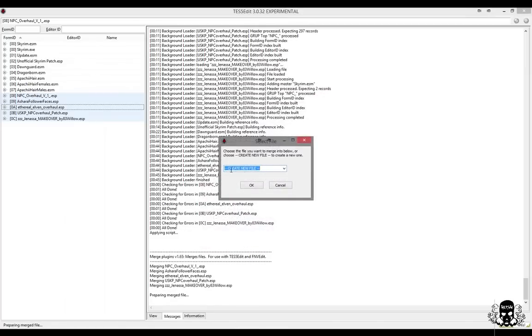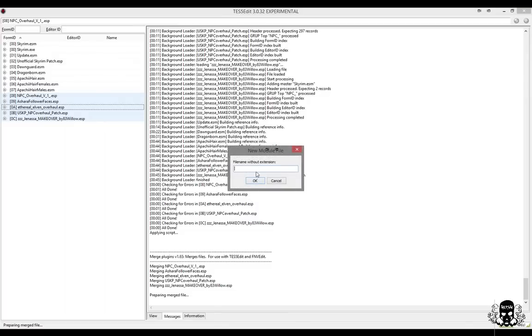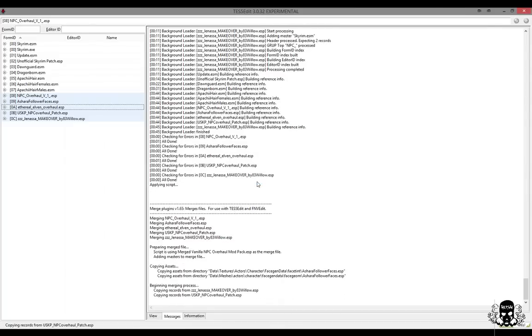And then hit OK. We will be creating a new file. In fact, you'll find it's your only option. So hit OK, and we're going to give that the same name that we gave our folder. Merged NPC. Or was it vanilla NPC? Was it vanilla NPC overhaul mod pack? And hit OK. Now this will go through and start copying records to our new ESP file.